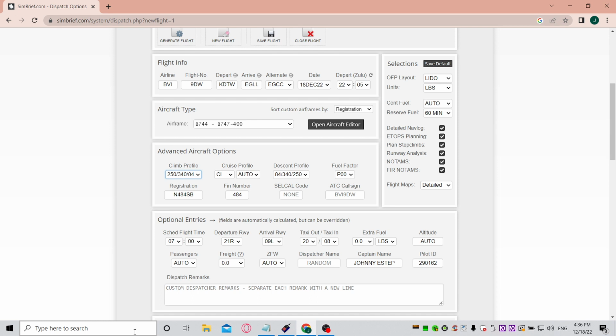Some of these boxes aren't labeled very well, so I don't pay attention to a lot of these. Column 4, combo box collapsed P00. Row 4, column 1, registration. But you see, there's all these different options. Column 2, VIN number. Column 3, SELCAL code. Column 4, ATC call sign. Row 5, column 1, N999SD edit. Column 2, 999 edit 400. Column 3, non edit. Column 4, ZZZ 1000 edit.